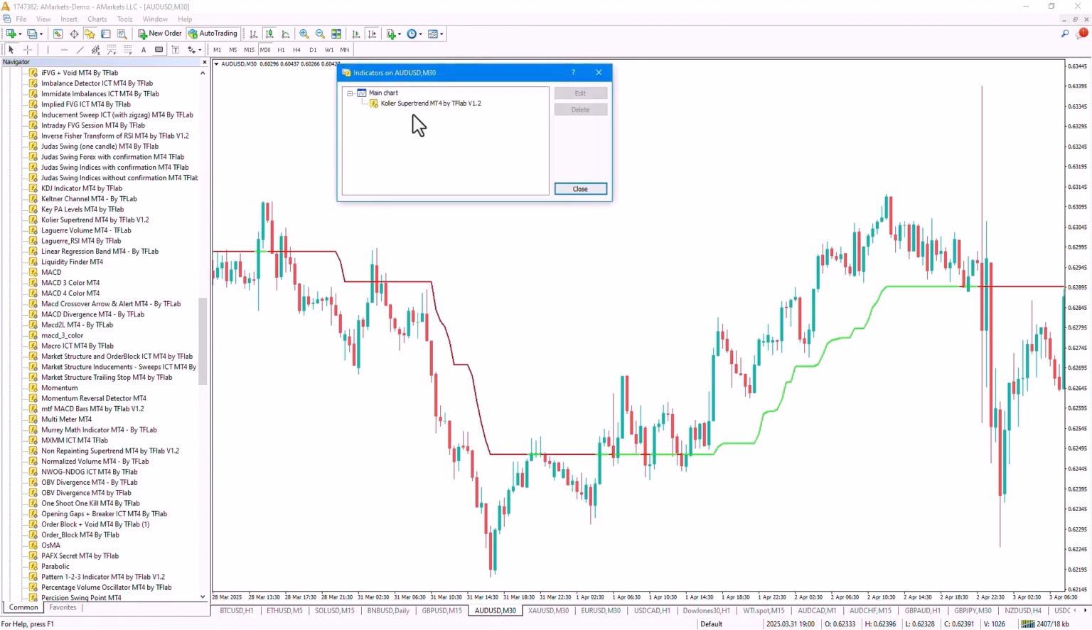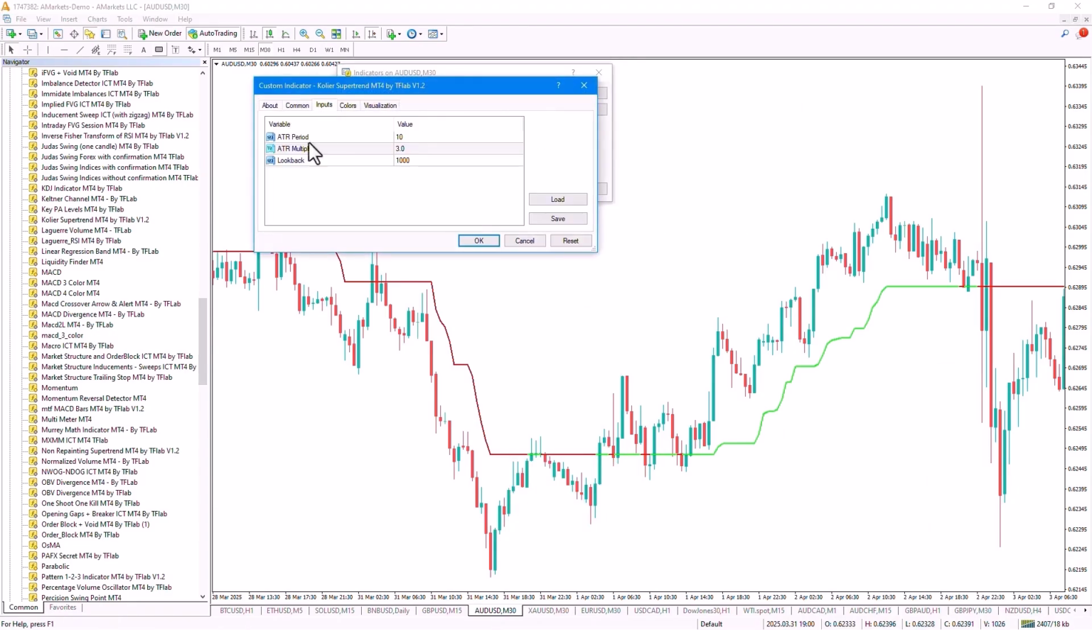In the settings section, under the input part, there are 3 options available. In the first part, we can set the ATR period, which is set to the default value of 10 here. In the next section, we can adjust the ATR multiplier, which is set to the number 3.